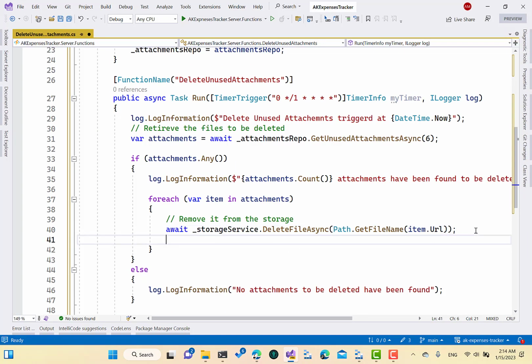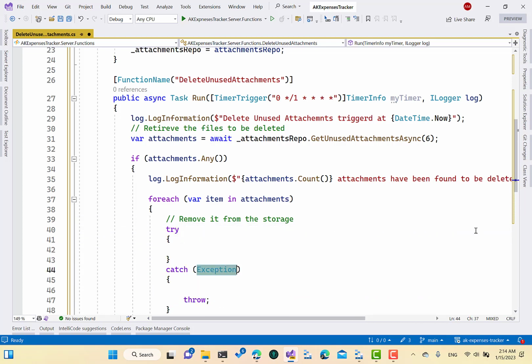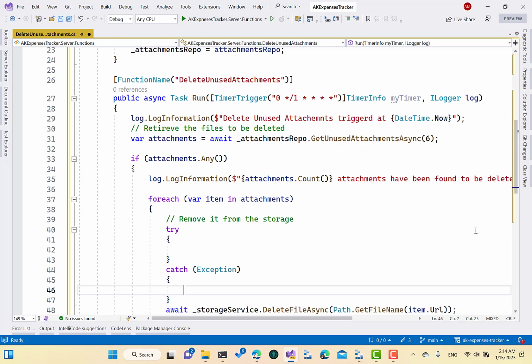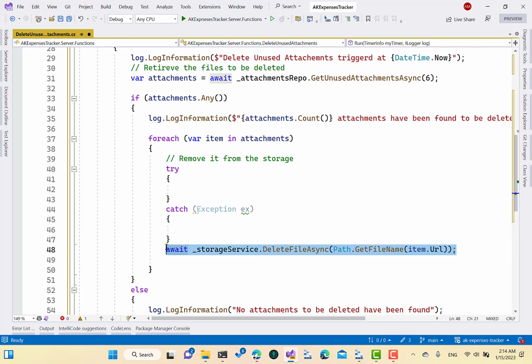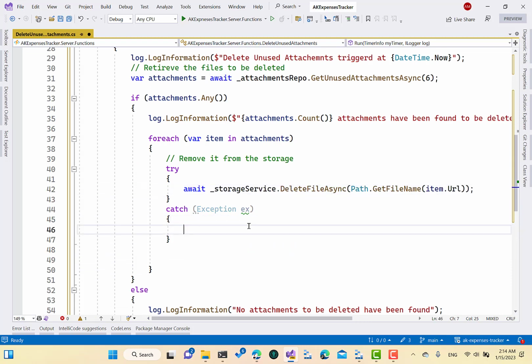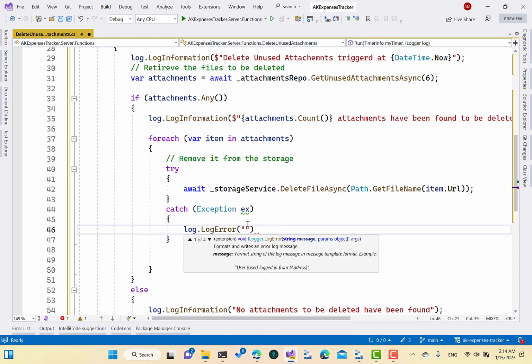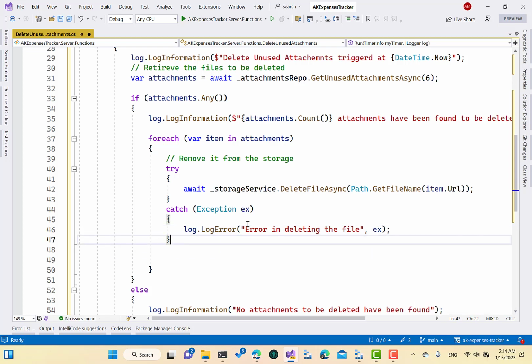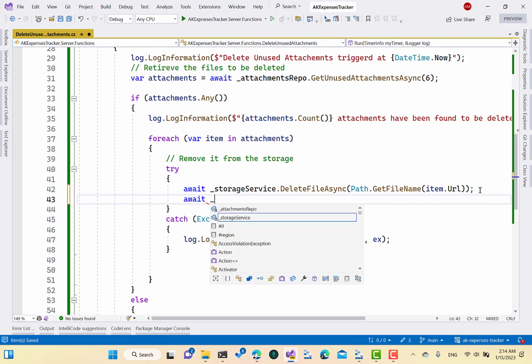And if this happens successfully, let me put that within a try catch. After we learn about stored procedures, we'll come back to this code and optimize it to be in a better shape. So log error, error happened deleting the file, and we'll pass the exception data in here. Great. So if it gets deleted successfully, let's delete it from the database.